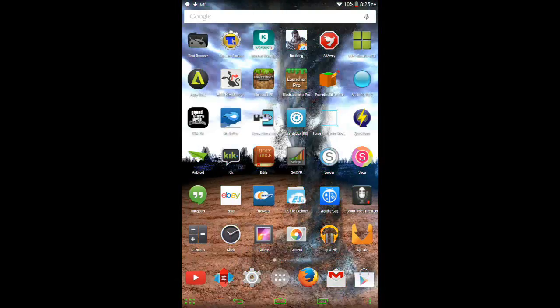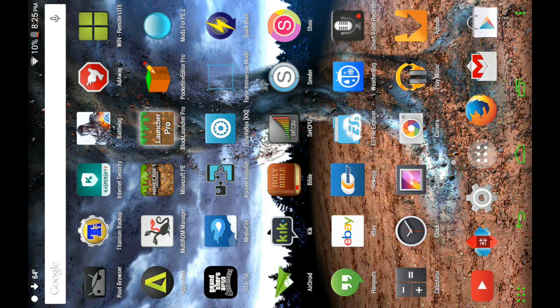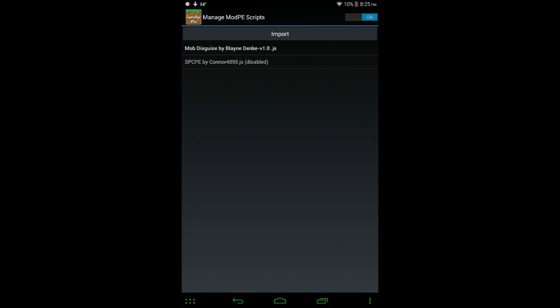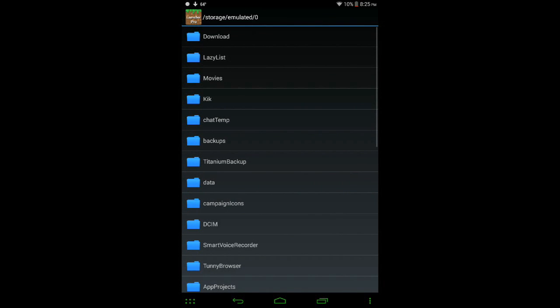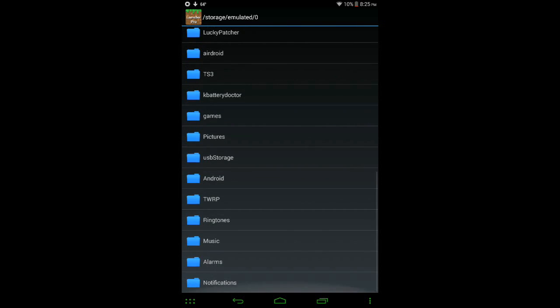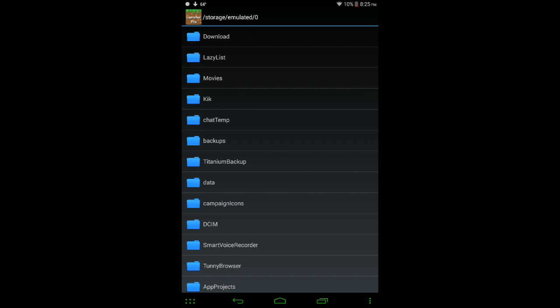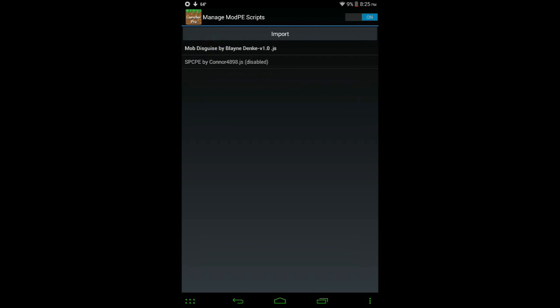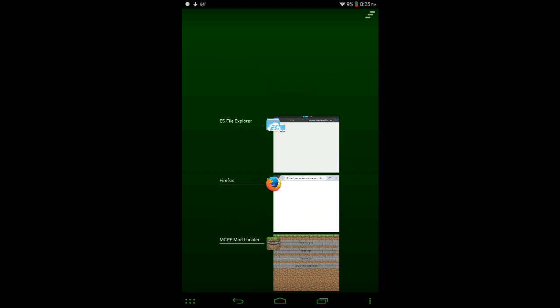So if you go into Block Launcher, go up here, and you hit Manage Mod PE Scripts, you can see Mob Disguise is right there. Or you can hit Import, Local Storage, look for your Downloads folder. It doesn't organize these for crap. Oh, it's at the top. And you can see I have them all downloaded in here, and you can just tap on one of them. So do a mod there. So, cool stuff, right?